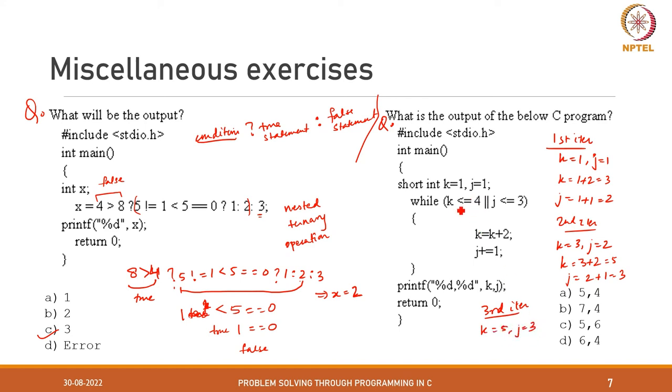The first condition is false now. K is not less than equal to 4. So this part becomes false. But j is less than equal to 3 is still true. So because we are using a logical OR here, if either of the statements is true, then the entire condition is true. So this condition will still be true because j is equal to 3 right now. So the second condition is true. Hence the entire conditional is true. Now again the value of k is incremented by 2, it will become 7, and the value of j is incremented by 1, it will become 4.